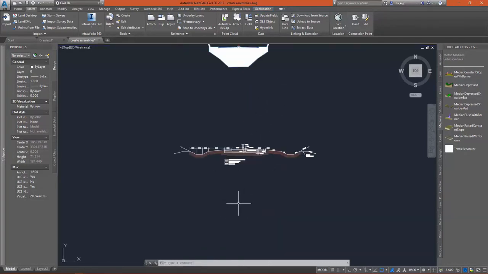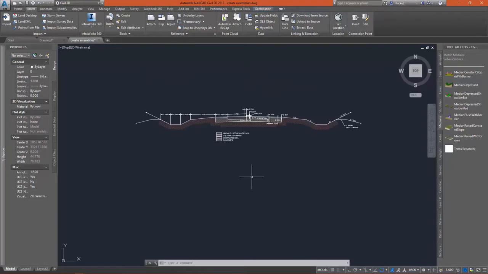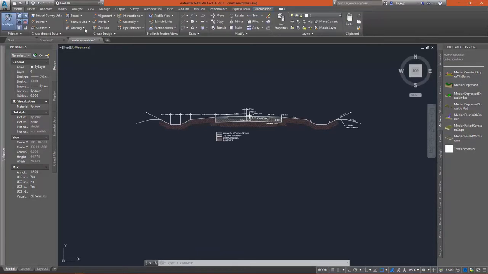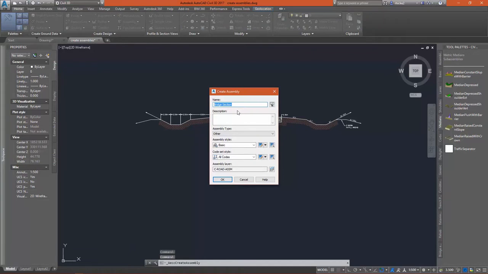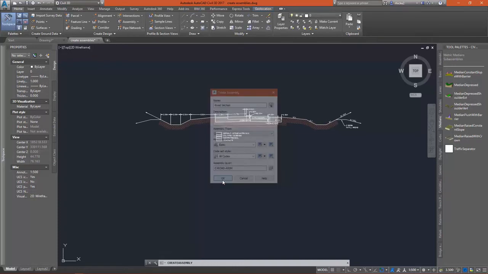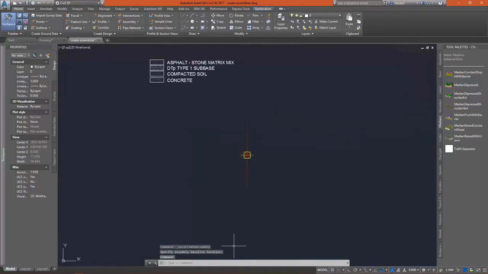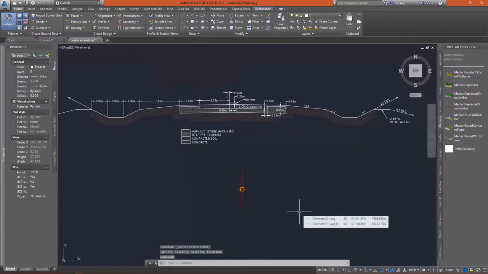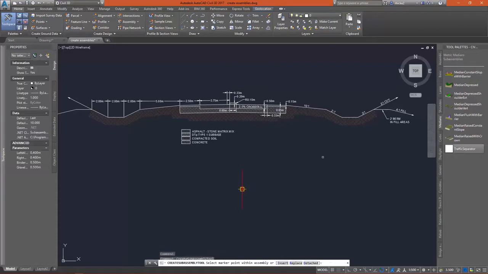Now that that's imported successfully, I'm going to take a look at the typical cross section that we've been provided. And on the Home tab, I'll go back to the Create Design panel and select Create Assembly. I'm going to name this Road Section. This is going to be the assembly again for our roadway design.